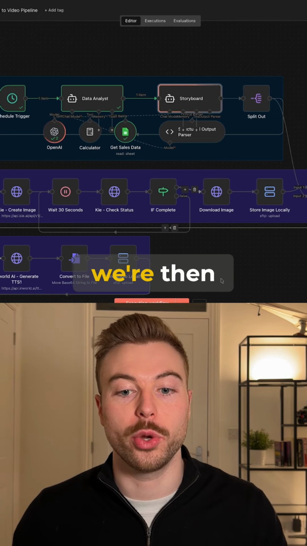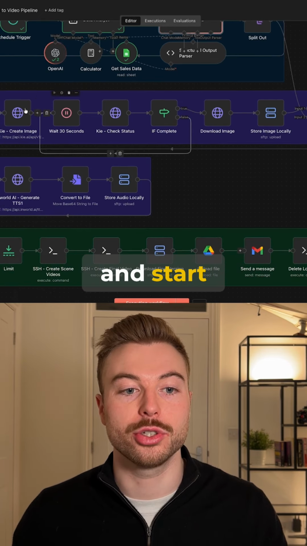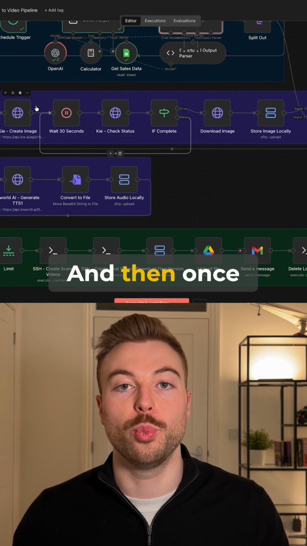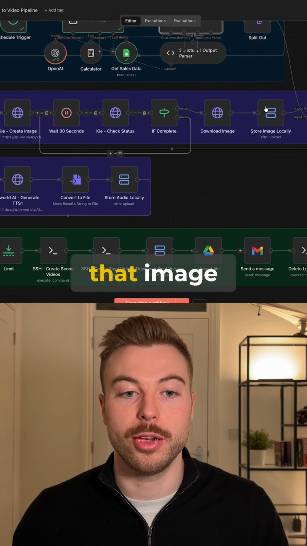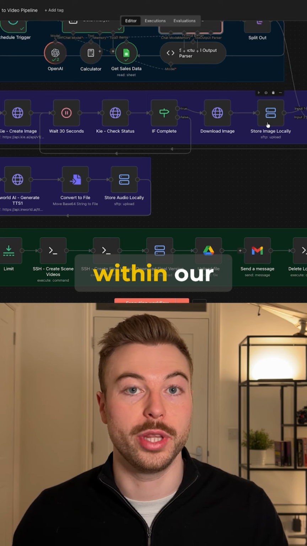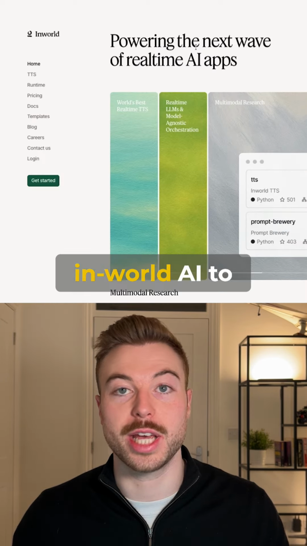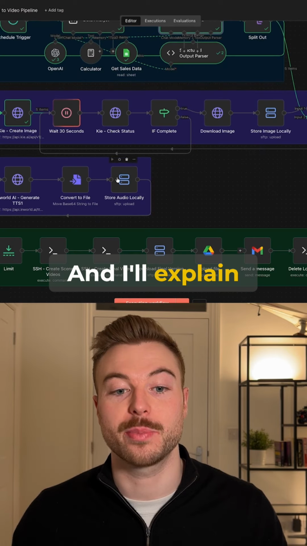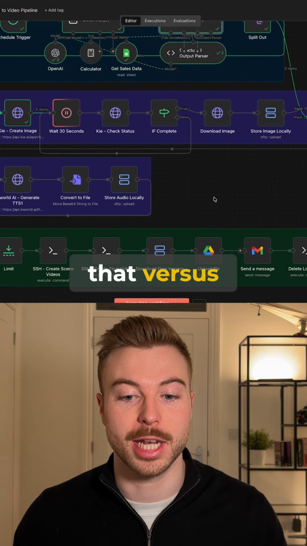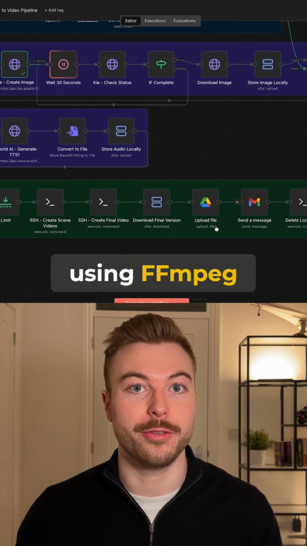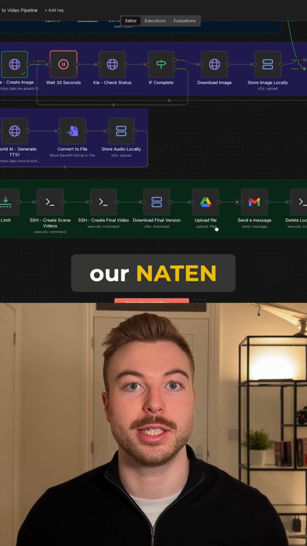Once we've done this, we're then going to come through and start generating the images with a platform called Key. And then once we've gone through and downloaded that image and stored it locally within our n8n instance, we're then going to come through and use Inworld AI to do the voiceover, and I'll explain why we're using that versus 11 Labs. And then we're simply going to put it all together using FFmpeg installed on our n8n instance.